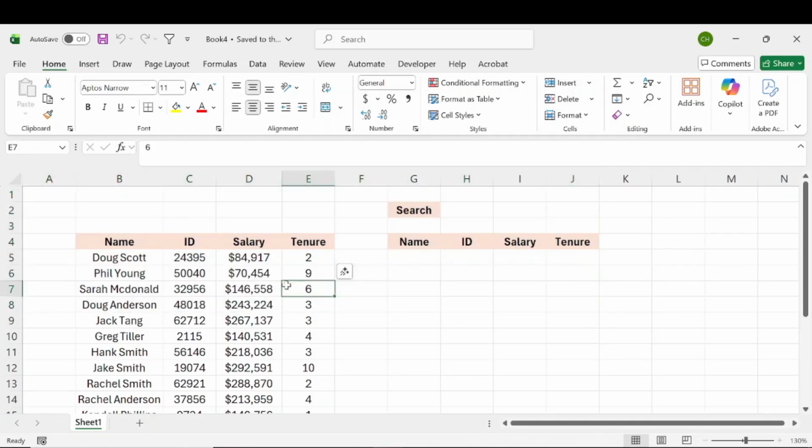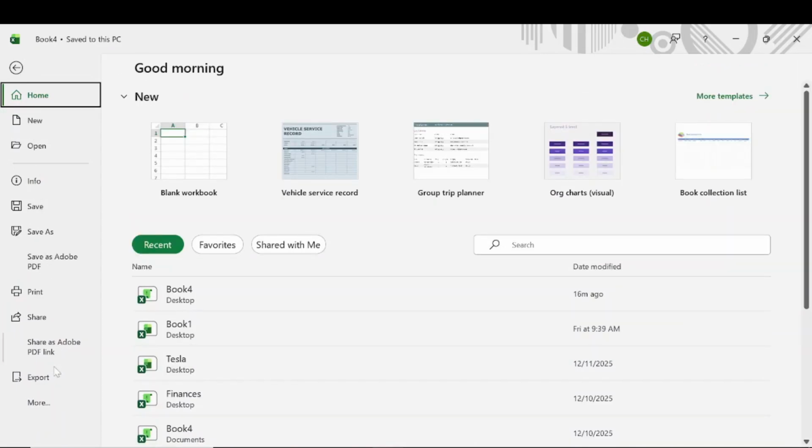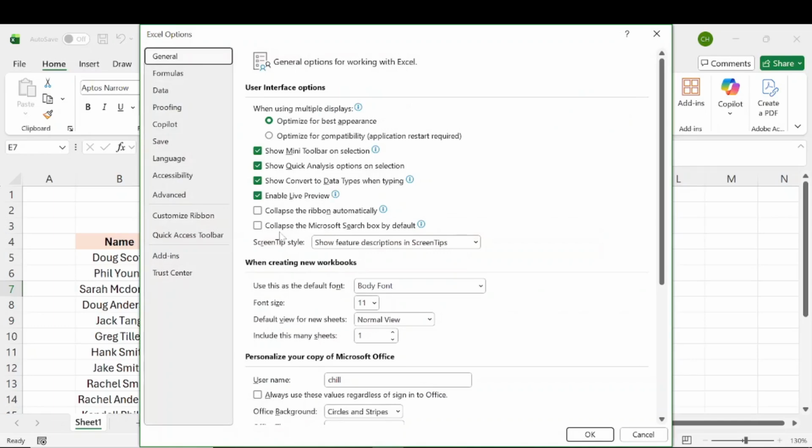All right, let's talk about how you can change the display language in Excel. So what you're going to want to do is open up your workbook. You're going to want to hit File, go down to More, then hit Options. And it'll bring up this menu. Go over to Language here.